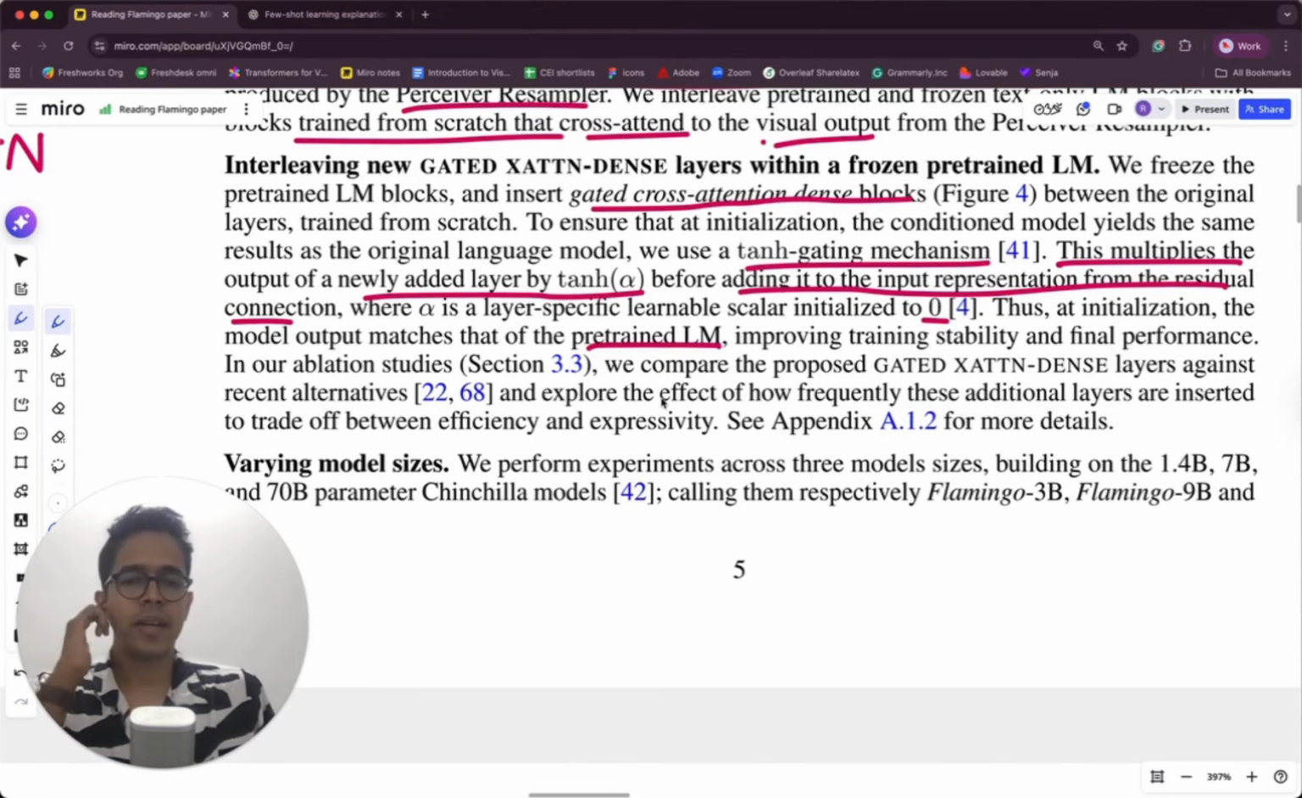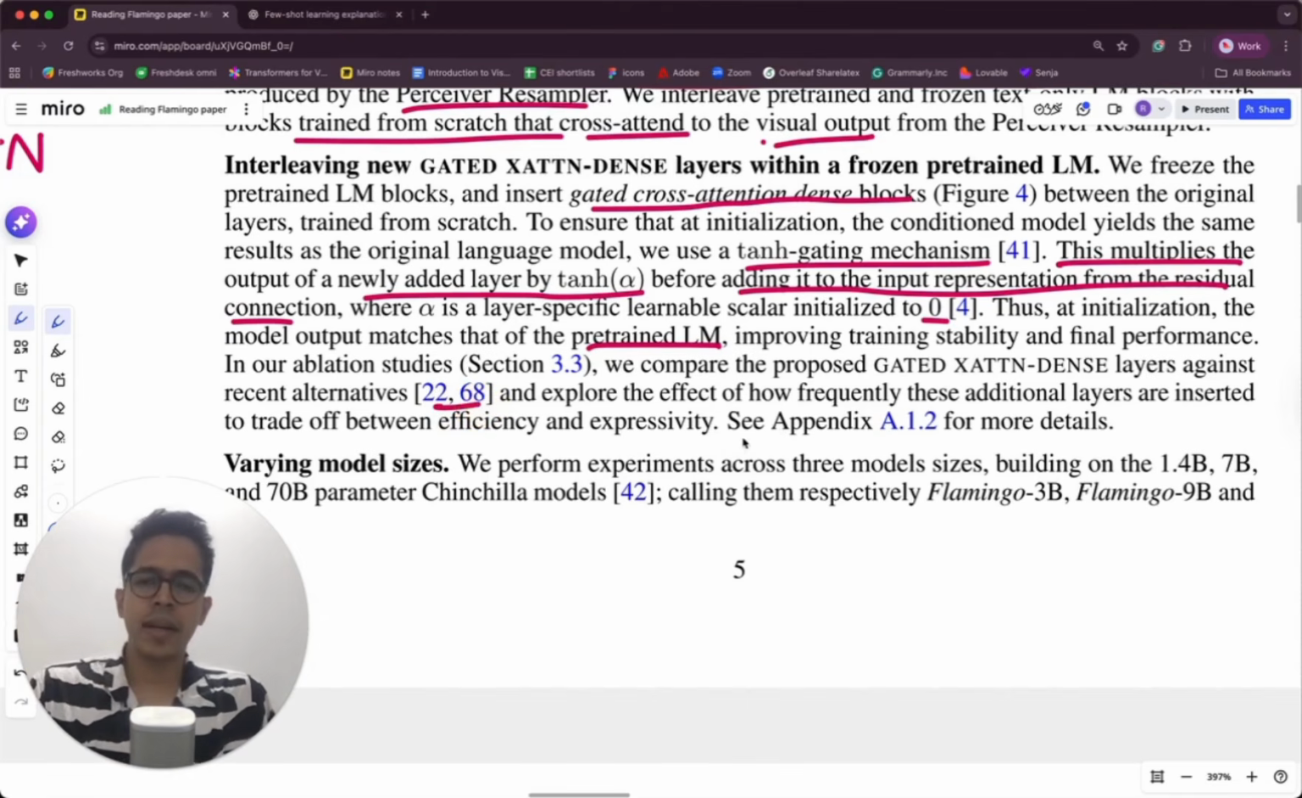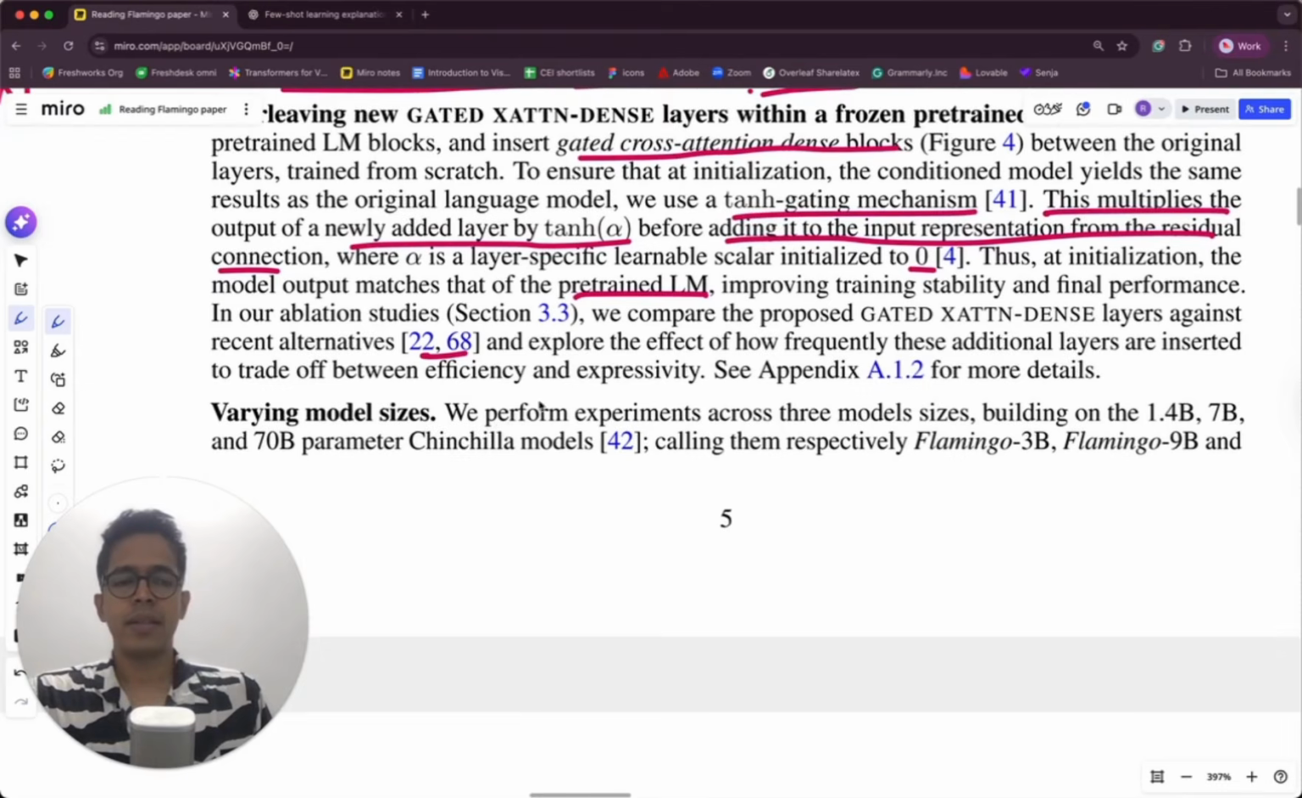In our ablation studies, we compare the proposed gated cross-attention dense layers against recent alternatives. We don't have to look at what the recent alternatives are because that will be a huge digression, but we can proceed further and explore the effect of how frequently these additional layers are inserted to trade off between efficiency and expressivity. The appendix gives more details.